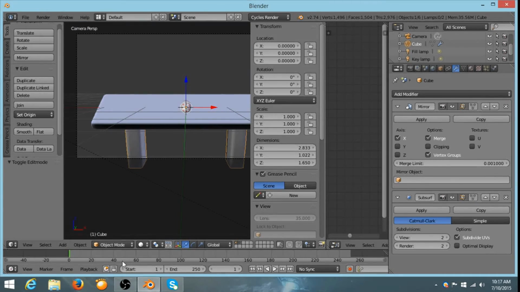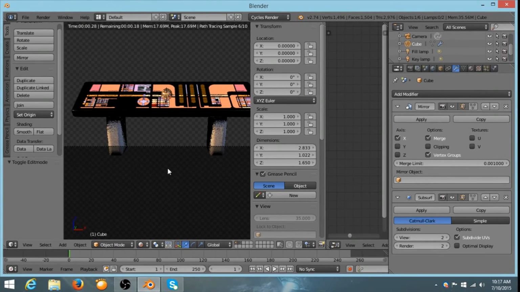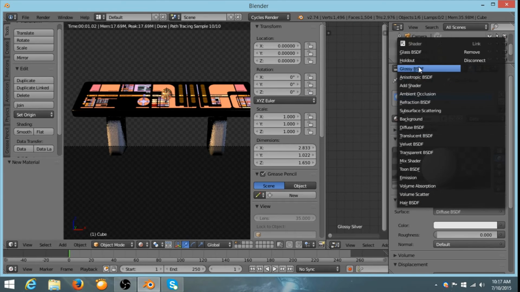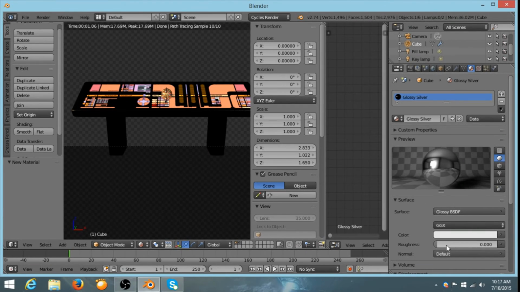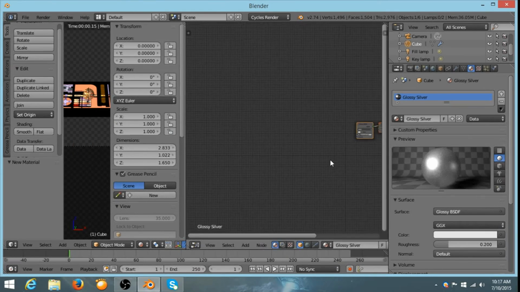Alright, so let's go into rendered mode and see how that's looking. Alright, I like the look of these. I don't like their material though. So let's add a new material. We're going to call this glossy silver. Switch from diffuse to glossy, obviously. And we're going to bring the roughness to 0.2. Alright, that's pretty good. But they're not white enough. I want them to look like they're actually kind of made of a whitish silvery material.